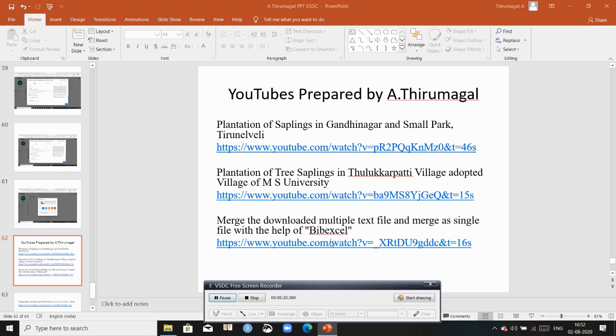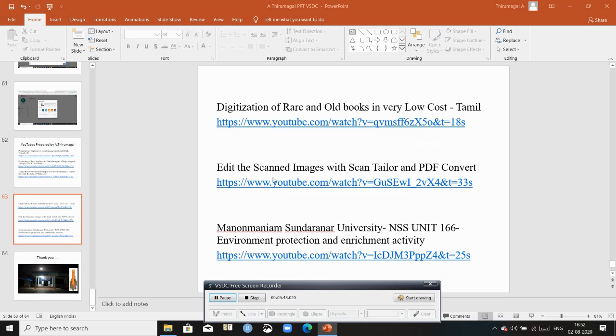This one is regarding multiple text files merged into a single file. For example, you have SPSS and you want to give a demo online, on the system itself. Just like that, we prepared BibExcel, which is one of the software for bibliometric analysis. I myself did it with the help of our student. Another thing is the digitization of rare books at low cost in Tamil. That was also prepared. This one is the scanned images.